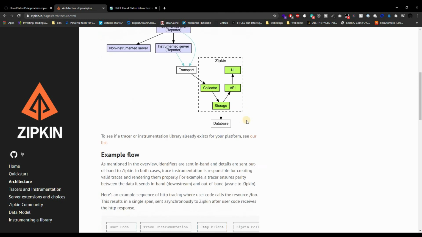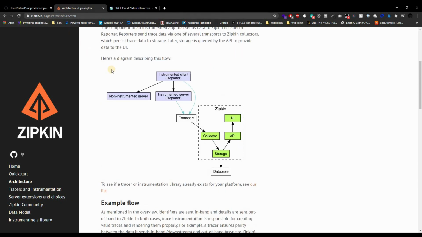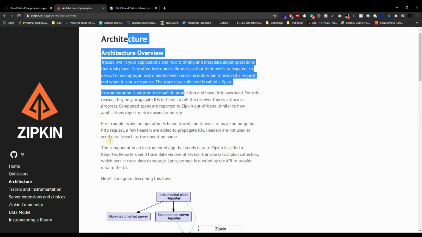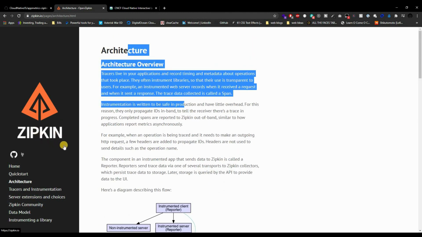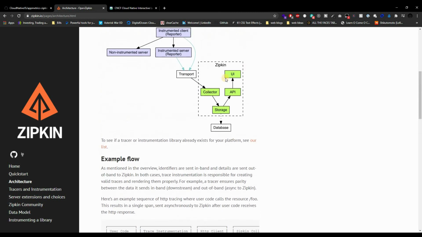You already know what a UI is. There's no point in telling you that. But I will leave this in the description down below, so that way you could look at Zipkin a little bit more. What else can you do with Zipkin and all that stuff. But I wanted to get this out of the way because this is going to be very important down the road, okay? All right, so let's actually start coding, okay?